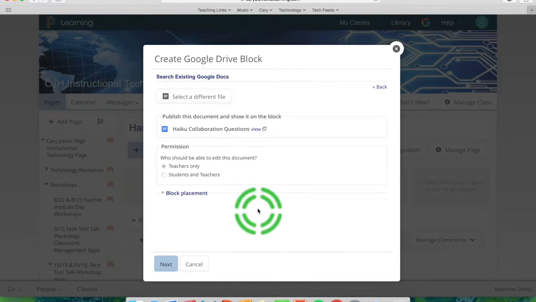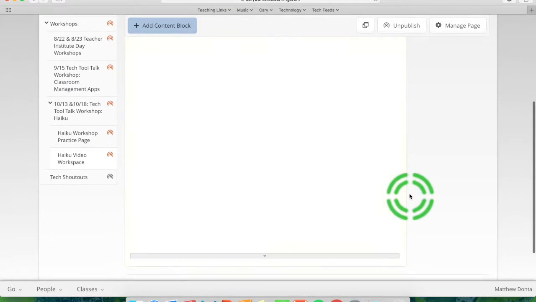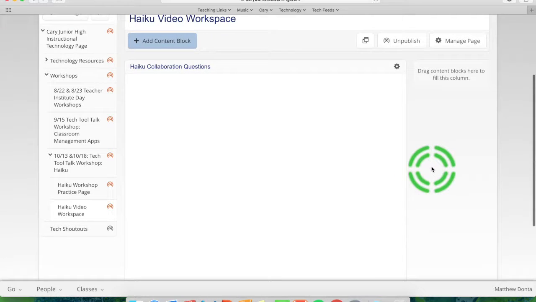Before we hit next, I want to point out something with this permission setting right here. If you want your students to be able to collaborate on a Google document, you will press students and teachers. If you only wanted it to be something that the students can view on the page, you would select teachers only. So I'm going to use this in the nature that we would want to use this in some sort of collaborative activity. So we've selected students and teachers. Let's press next. And the document will appear on our page after we refresh it.